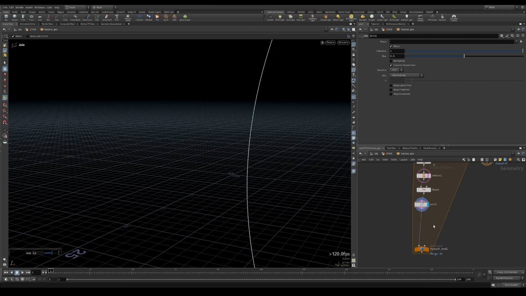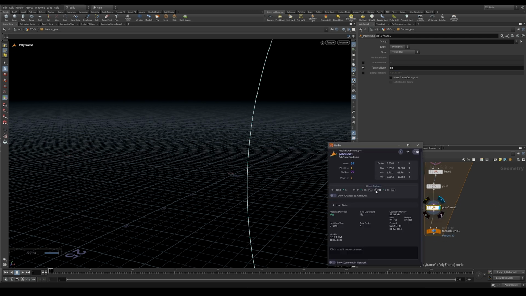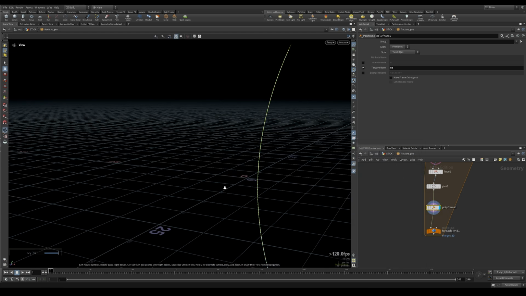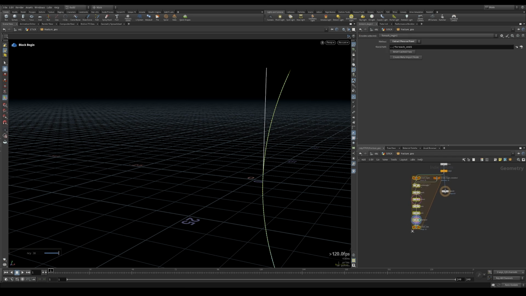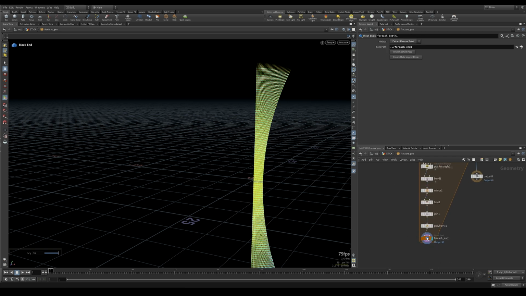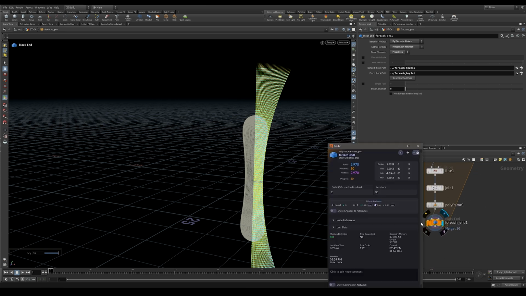Finally, we want to use a polyframe to compute an up vector that we will need later. So append the polyframe. We don't need this normal. We want this tangent name, but we want to call it up. So basically, if we create the visualizer for this up vector, we do have this vector pointing along the curve. And that's it for the loop. So let's rearrange things. And here we can template the geometry and hide the up visualizer.